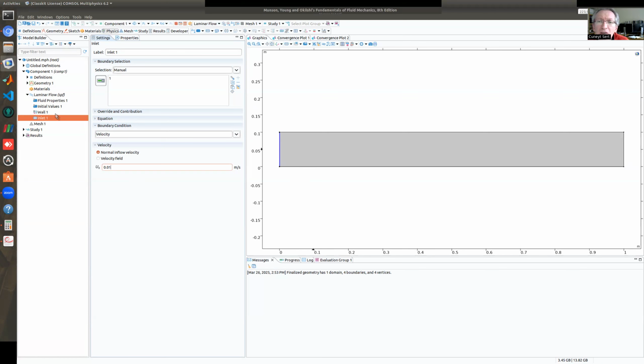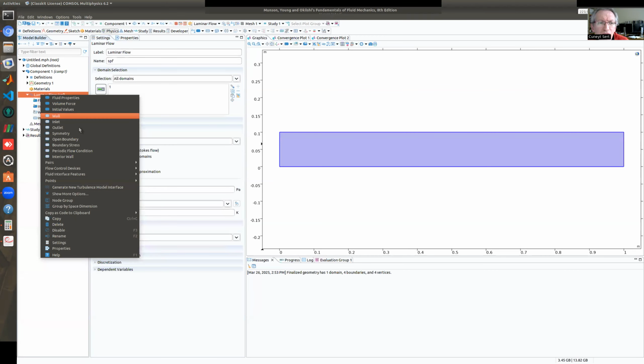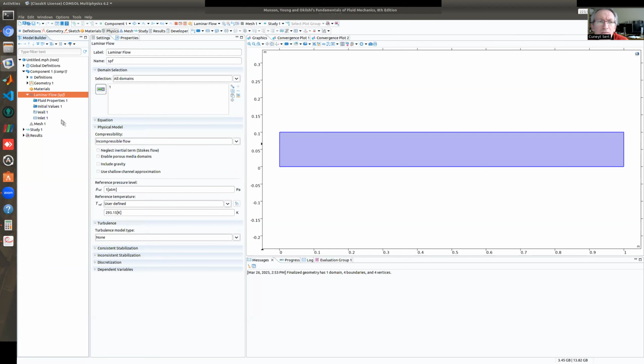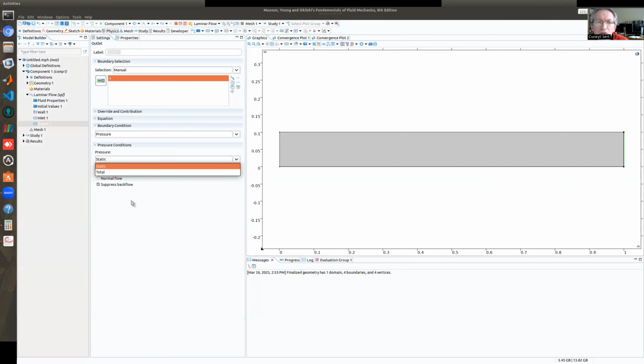And then I will also set an outlet boundary at the right. So I will go to laminar flow again, right click, and we have lots of different options here. Like we have symmetry boundary, open boundary, boundary stress, periodic flow, interior wall, and different options. I will go with outlet. So an outlet boundary condition is introduced, and for that I will select the right one. So its number is 4. And then by default, a static pressure of value 0 is specified there.